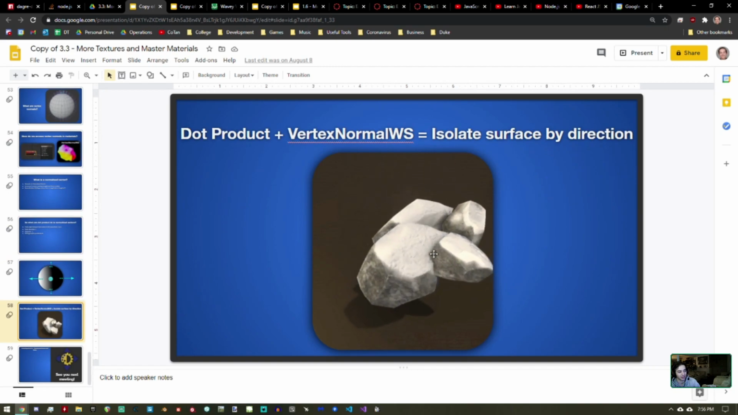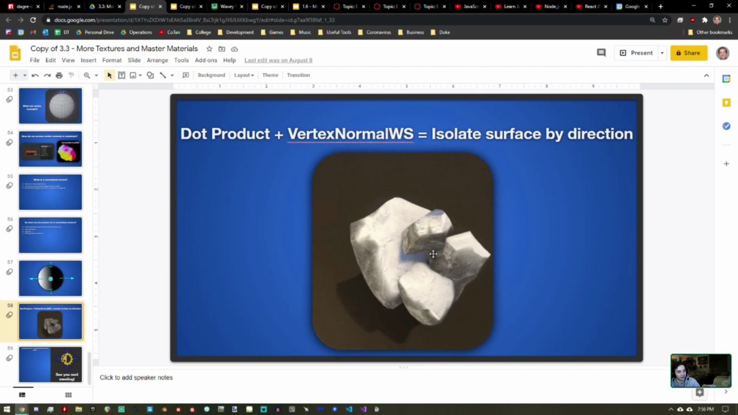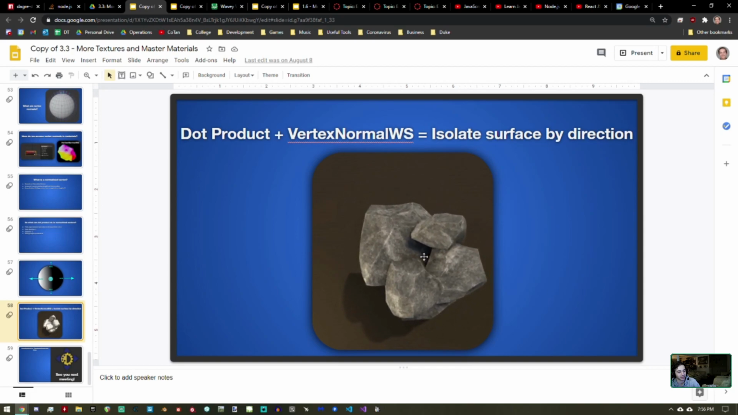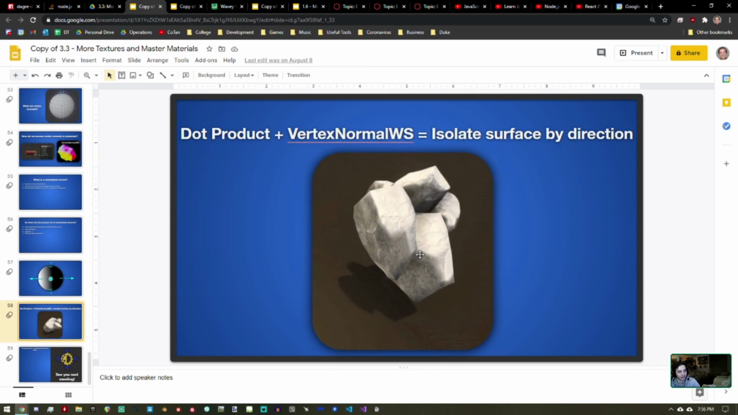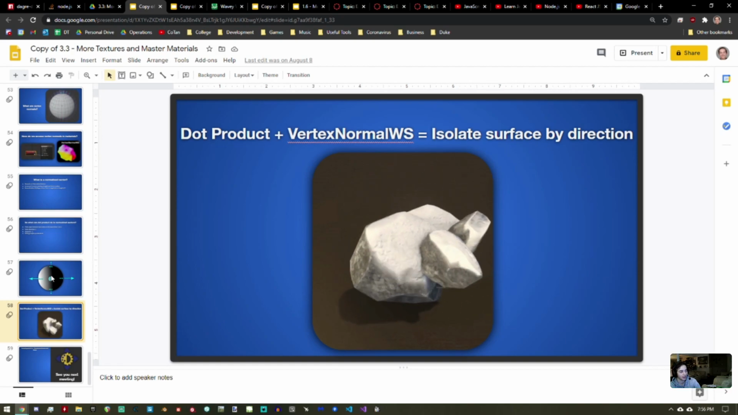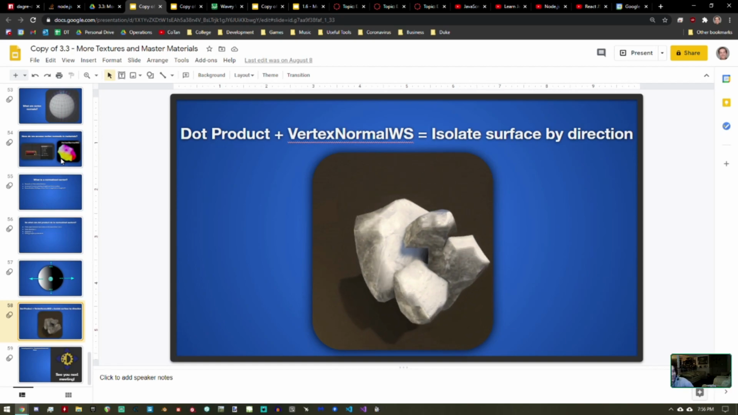Materials let you do some really cool stuff. Here's an example of a dynamic material that applies snow to the upward-facing surface of a rock. You can place it however you want in your level, and it'll always have snow on top. Makes it look nice.